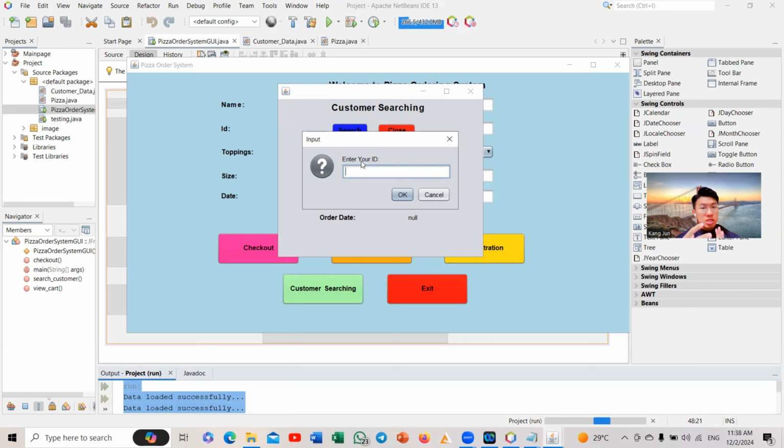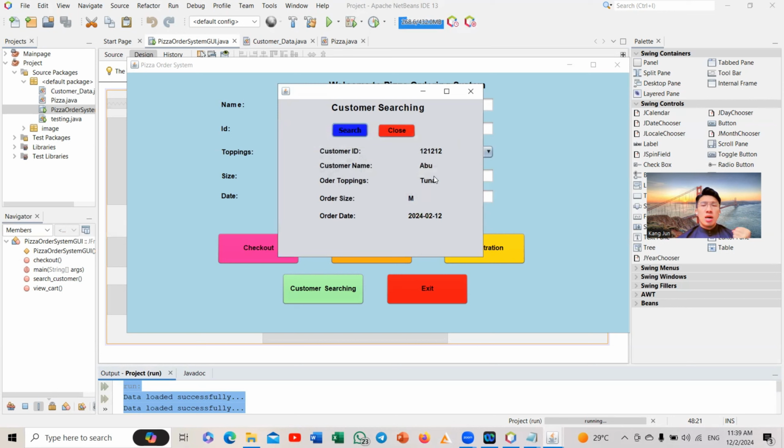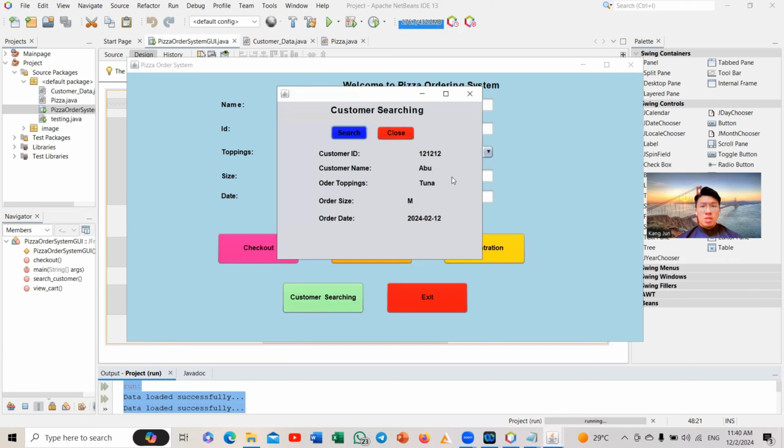Okay, so now we are going to search for the Abu ID. The Abu ID we keyed in just now is 121212. So we key in 121212 and click OK. The item chosen by Abu will come out. Customer ID is 121212 and customer name is Abu. The topping is tuna, the size is M, and the order date is 2024/2/12, which is today.